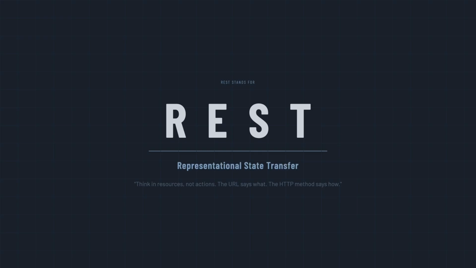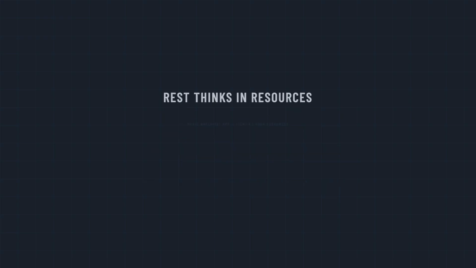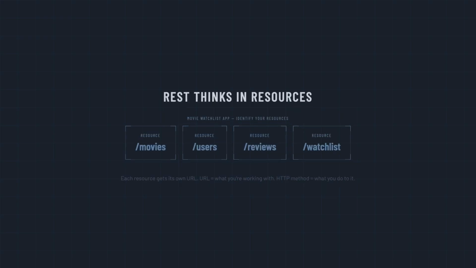Another convention you will see in REST APIs is the use of meaningful HTTP status codes. A successful request might return 200, creating a new resource often returns 201 Created, and if the client sends invalid data, the server might respond with 400 Bad Request.